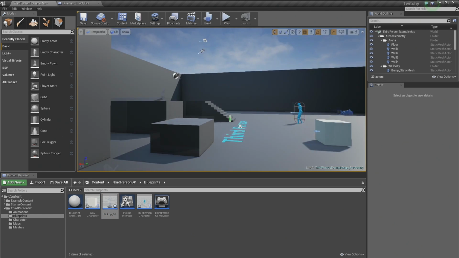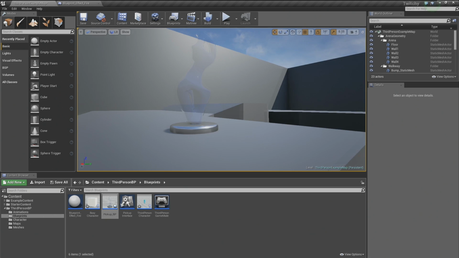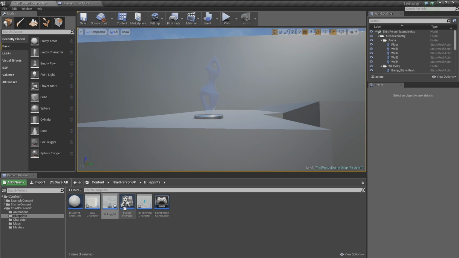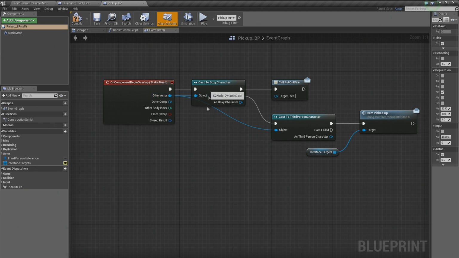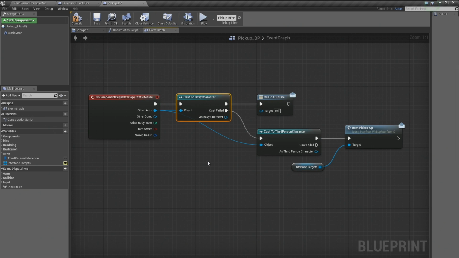So we have a pickup actor in our level, which is this nifty little statue here. If I open that up, there is our other actor. We are casting to check, is it the box character that actually overlapped this pickup? If it is, I'm calling an event dispatcher, which we'll talk about in a moment. If it isn't, then we check if it's the third person character. And if it is, then we have a blueprint interface, which is another topic that we'll cover in a second.